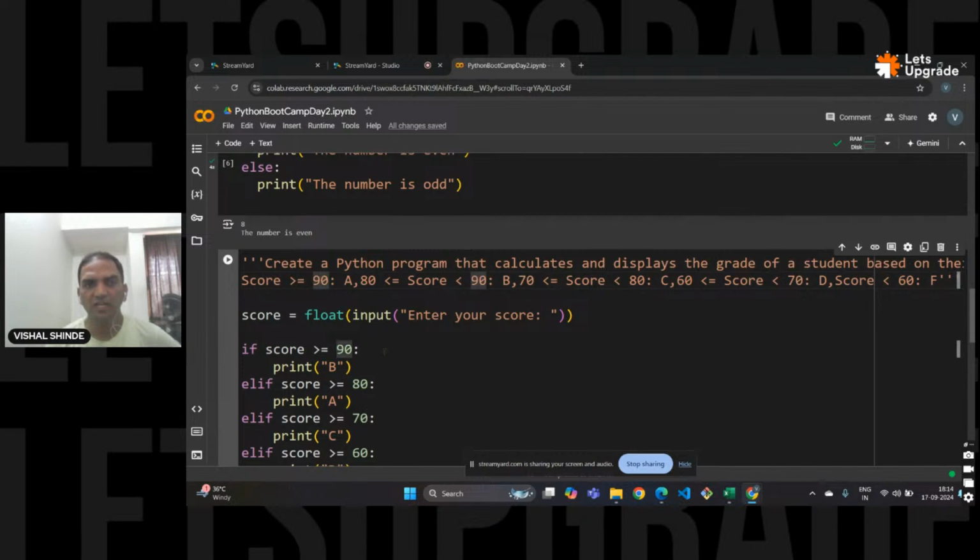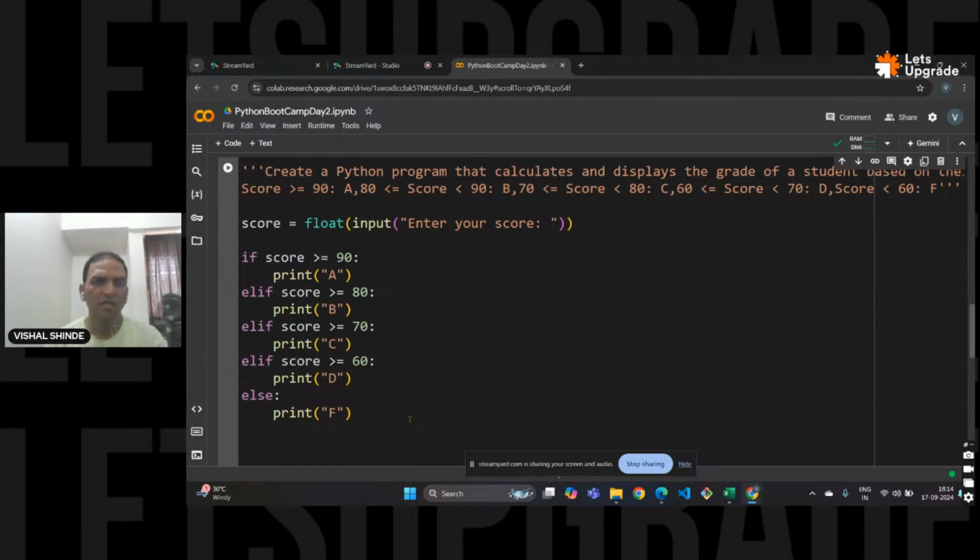If score is greater than 90, it's A grade. If it is greater than 80, it's B grade. If it's greater than or equal to 70, it's C, and so on. And if less than 60, it straight away says F. So might be a certification exam where 60 is a cutoff, or passing marks. We don't need to dwell into that.